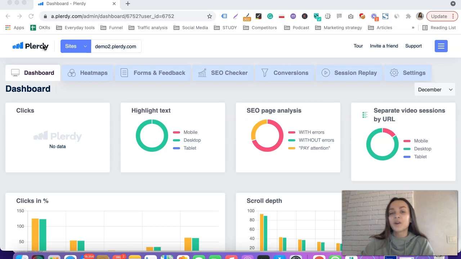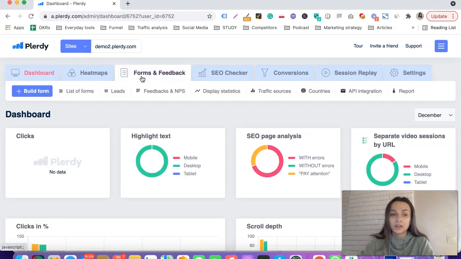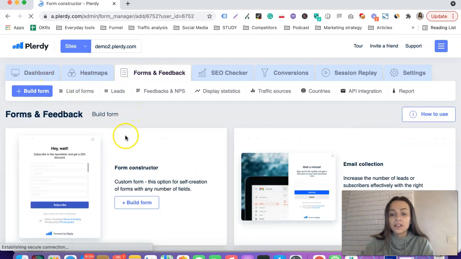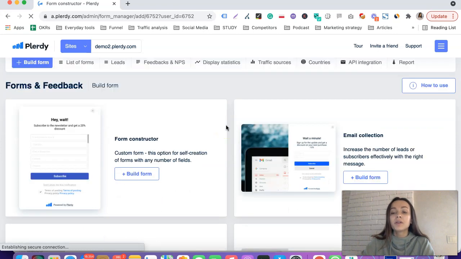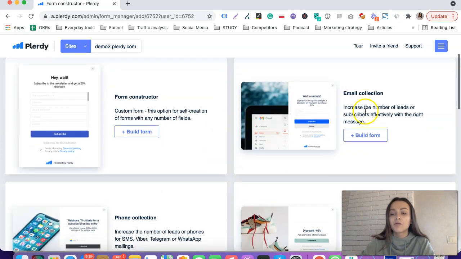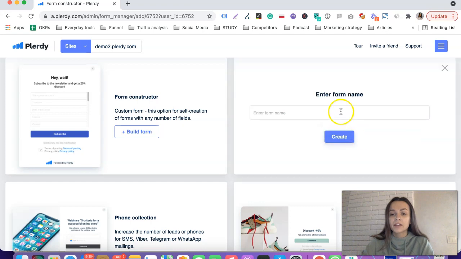So you may already know that one of the most efficient ways to increase the amount of leads on your website is to use pop-up forms. So let's try to create the first pop-up form using Plerdy. We'll have to go to the Forms and Feedback tab and press the Build Form button. We'll see different types of forms that can be created with Plerdy, but we will focus on the email collection form. Let's try to create this form.